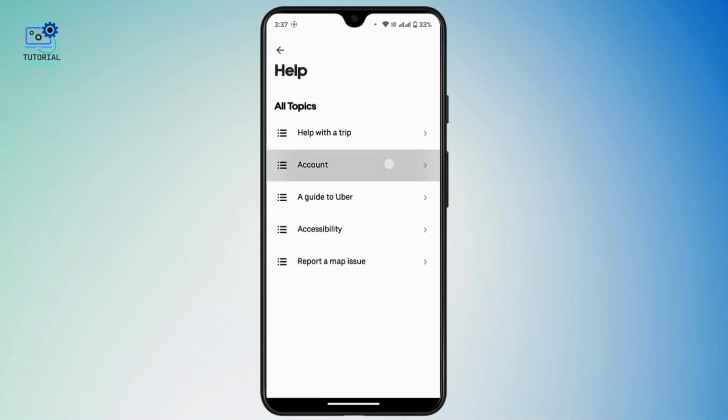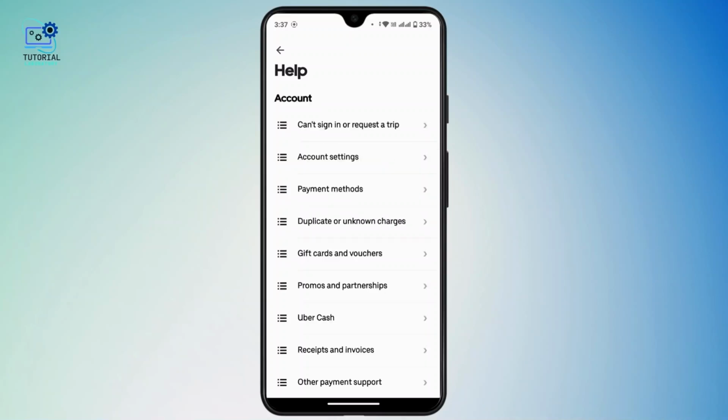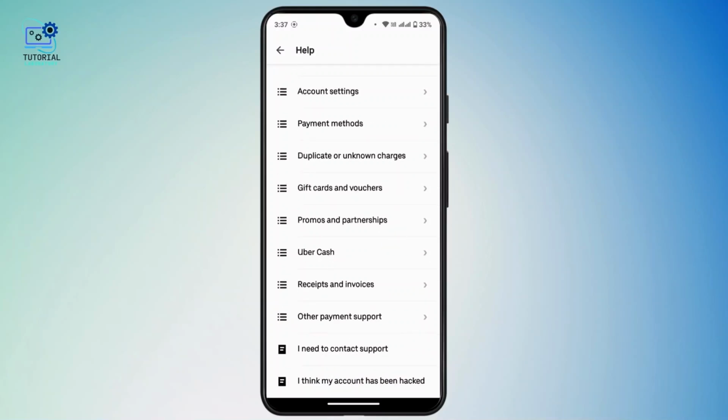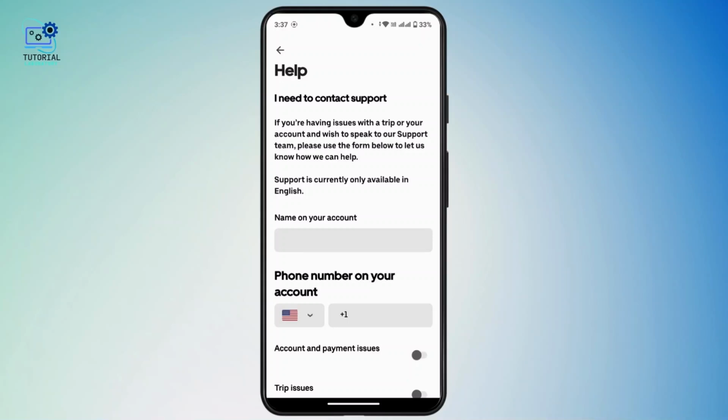Here, tap on account. Here, look for an option to change your country, if you can find it. If not, tap on I need to contact support. Here, you have to contact Uber support or customer support to change your country.